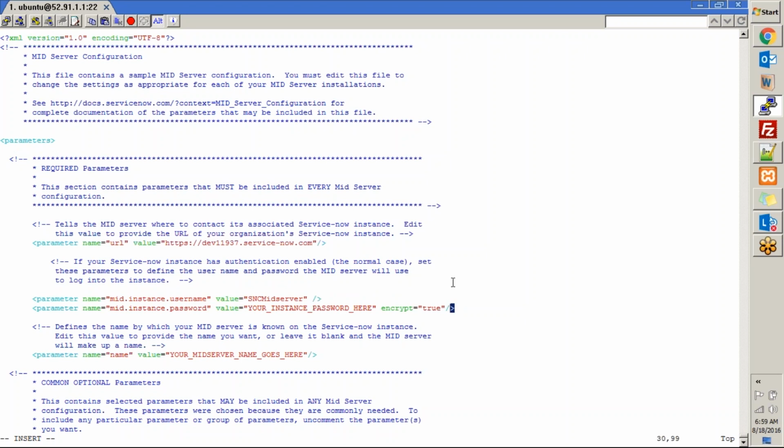Now you have to also provide the password here. The password I am going to put in here. I think I remember the password. Yeah, the password is the username itself, so I'm going to put that here.